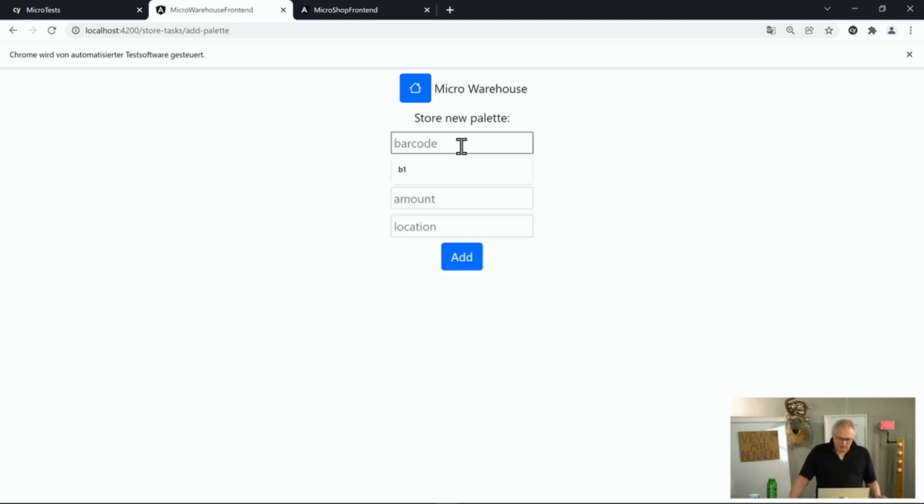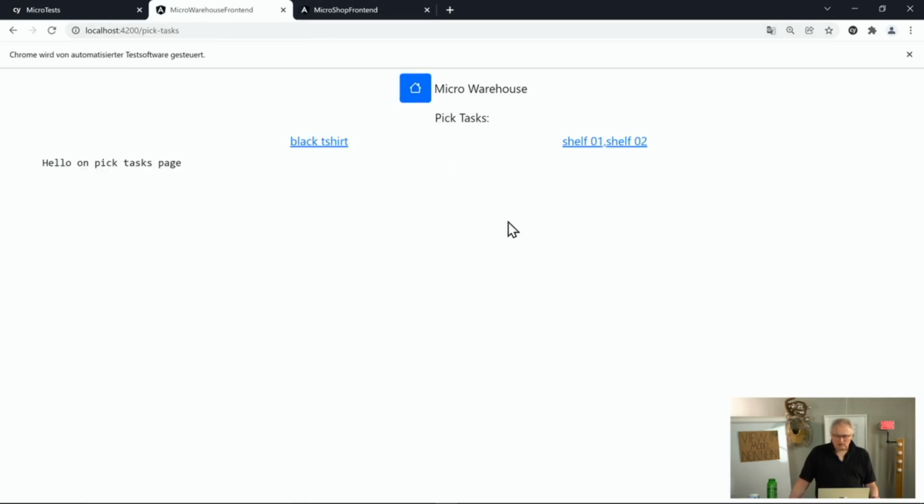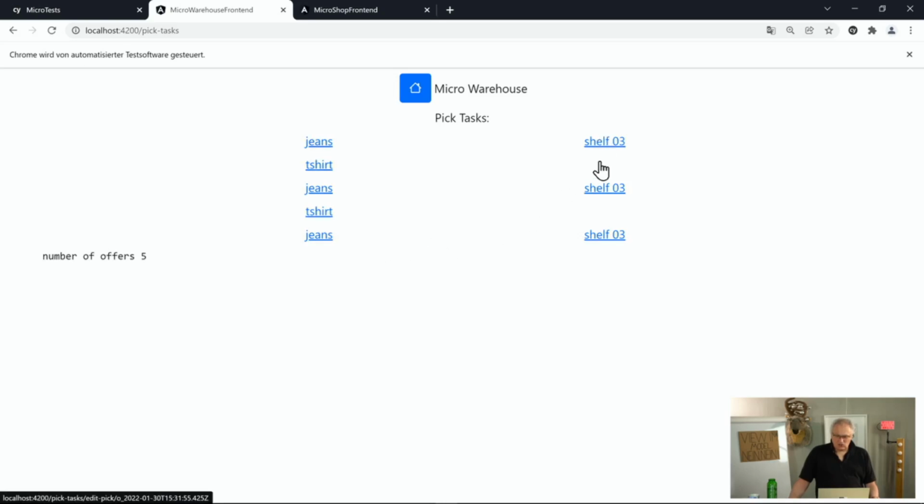and the barcode is B42, of course. And the product is again jeans, of course, and there are about 20 on this pallet. And the location is front row. That's cool. Add. Yeehaw. And so if I go for micro warehouse and pick tasks, then actually it should show multiple, the jeans are on the other side. Ah, damn, that didn't work.